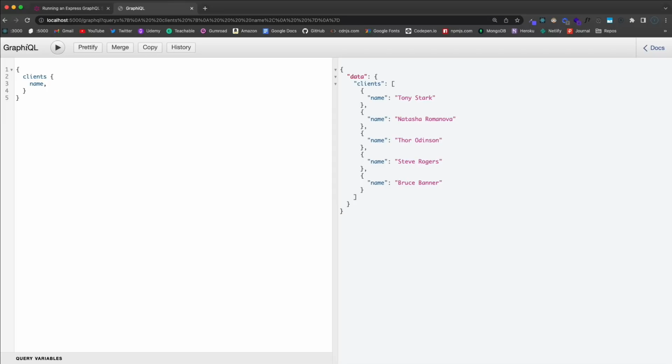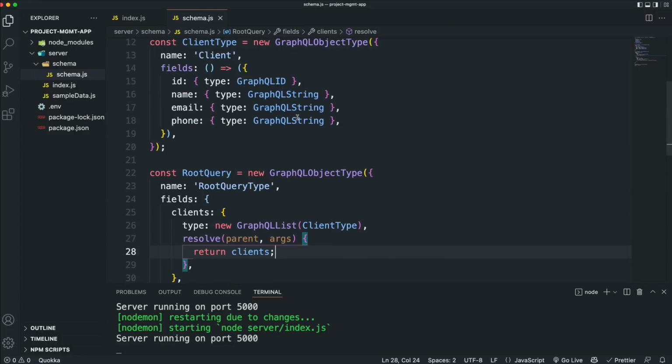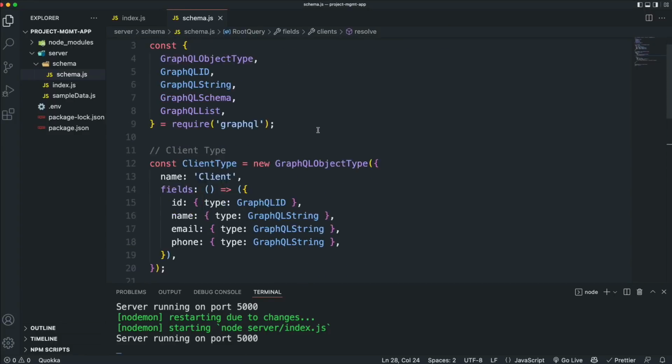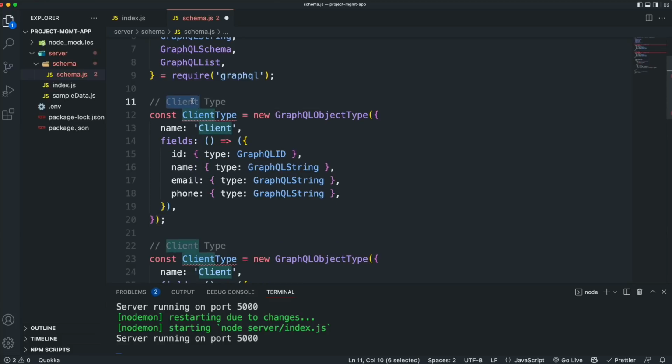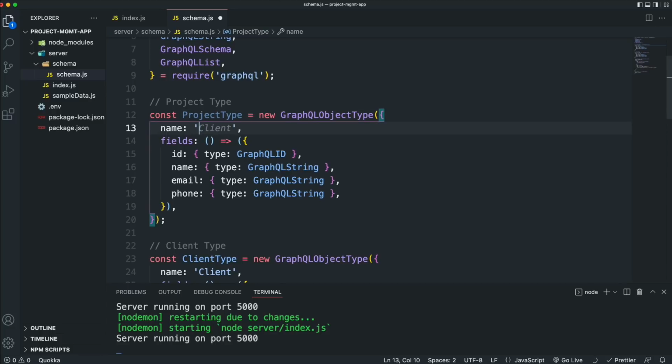Now let's do the same thing with projects. All right, so I'm going to go back to our schema, and just like we have a client type, we're going to need a project type. So we can actually copy this to make this a little quicker, and let's paste that in. This is going to be our project type. We want to change this to project type, and the name is going to be Project. Actually, it should be an uppercase P.